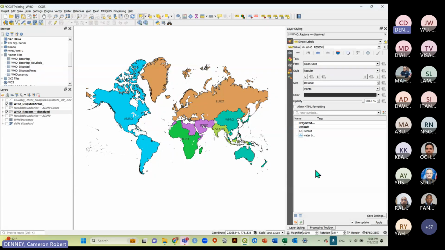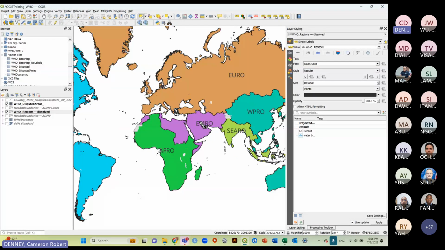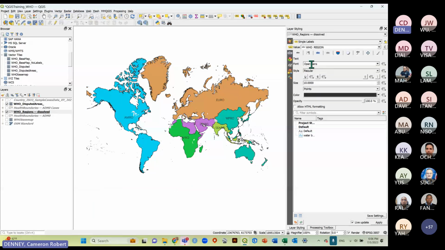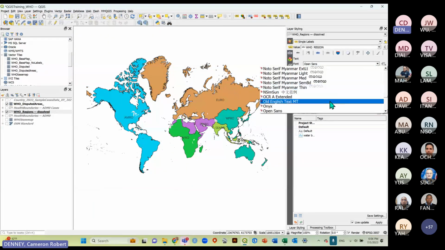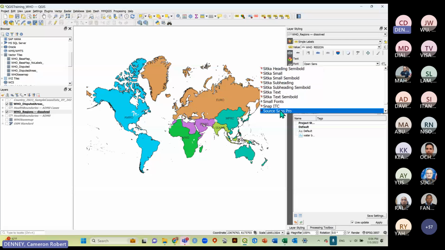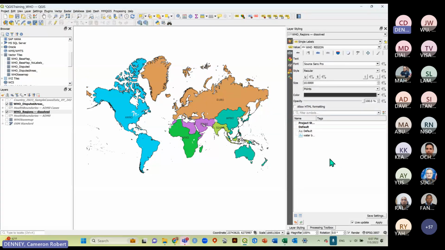Cool, so now we have a text label for each region denoting which region it is. That'll make our map much better. Some of them are a little hard to read, like MRO, so we can also customize and format these labels. WHO likes to use the font Source Sans Pro. If you have that on your computer, you might not. Feel free to choose a different one. We can adjust the size here.